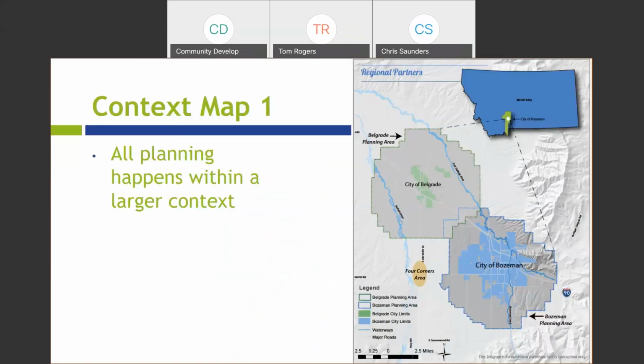So as we start looking into the map itself, I wanted to step back just for a second. As the city looks at its future land use planning, all of planning happens within a larger context. In this case, Bozeman's planning area is shown there in the darker gray color. The city of Belgrade has the lighter gray color. Interestingly enough, they're about the same size. And then the county actually does land use planning in the area over by Four Corners and surrounding both communities.